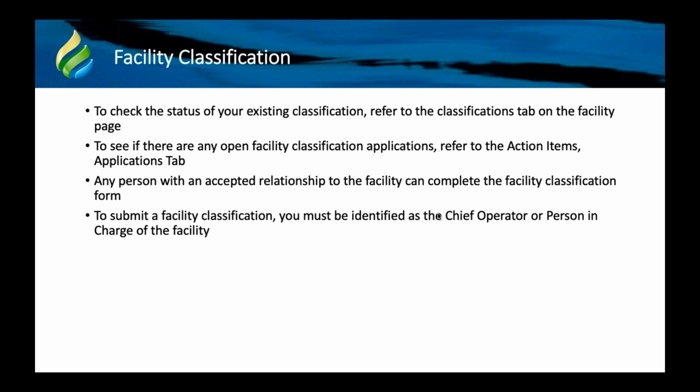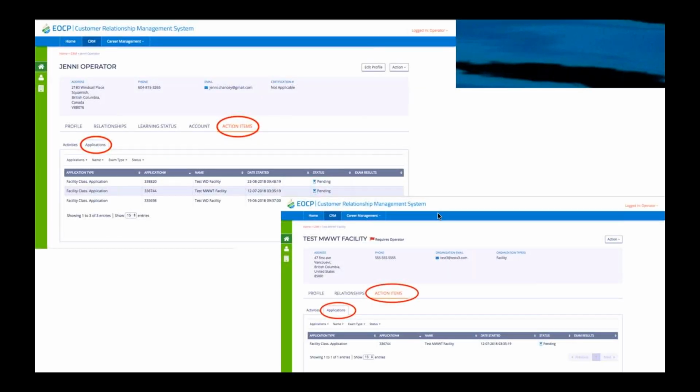So you can always check to see if that's the case. And as I mentioned before, any person with an accepted relationship can complete this form or see these details, but to submit it, you must be identified as the chief operator or person in charge.